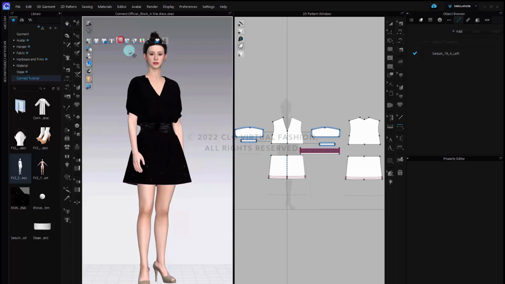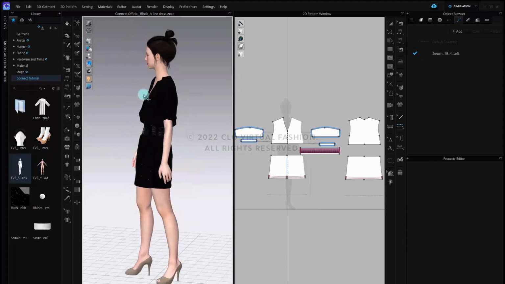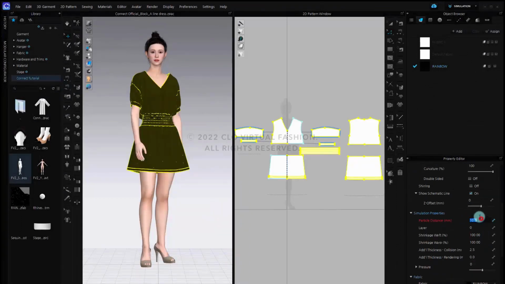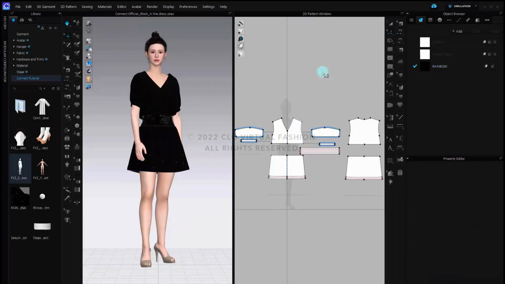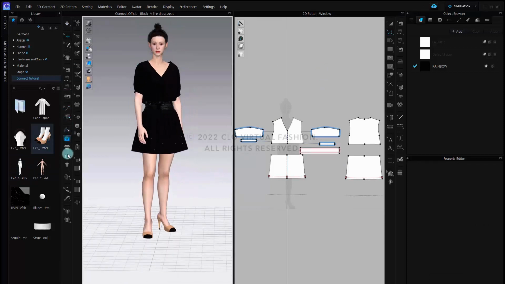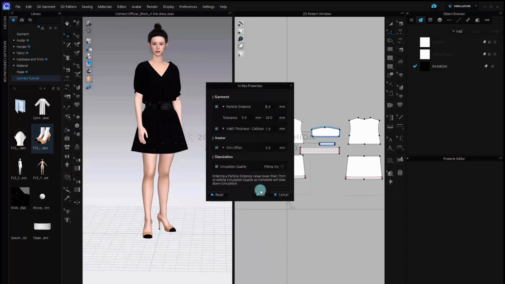When all the poses have been adjusted, this time I'll improve the quality. First, select all patterns and lower the particle distance to 5 in the property editor. And for the final process of the simulation, you may use the high-res garment tool to improve the completeness of the garment.